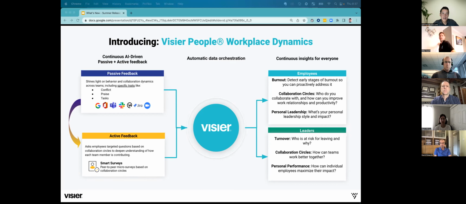So with Workplace Dynamics, we're taking employee sentiment, feedback and collaboration and work patterns, and turning that into real-time actionable insights that help individuals and managers to be able to thrive and to build resiliency. On the right side, you can see that with employees, they're getting their own personal reports with insights into burnout and wellness, so they can address any risks and any issues early before it really becomes a big problem.